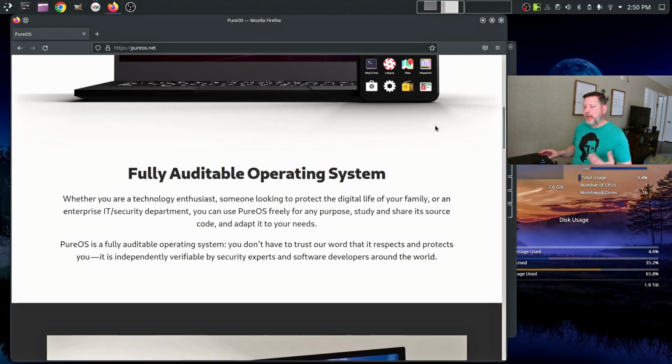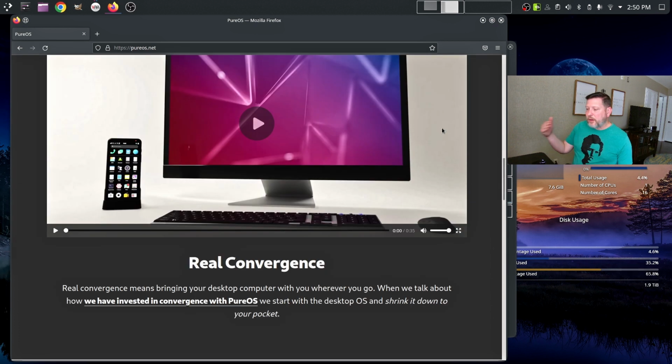This is a fully auditable operating system, which means you don't have to trust our word that it respects and protects you. It is independently verifiable by security experts and software developers around the world. Sounds good to me. That's what they're telling me. I like that. Real convergence means bringing your desktop computer with you wherever you go. When we talk about how we have invested in convergence with PureOS, we start with the desktop OS and shrink it down to your pocket.